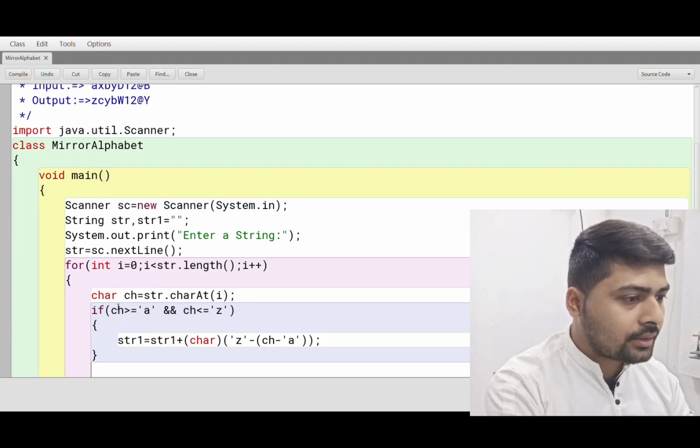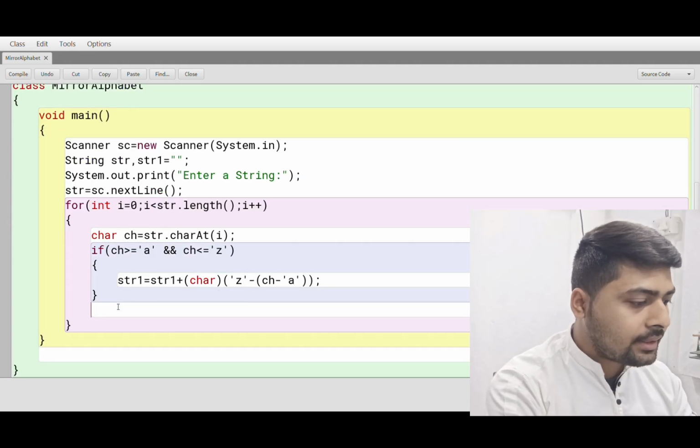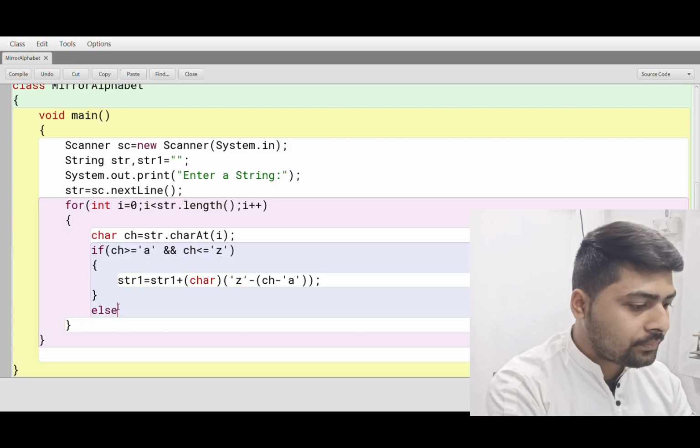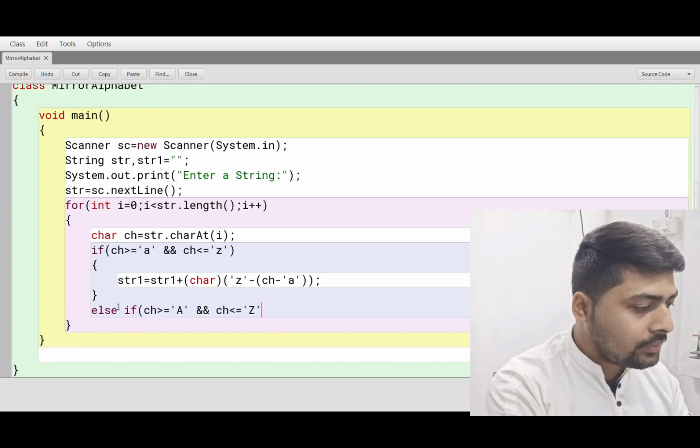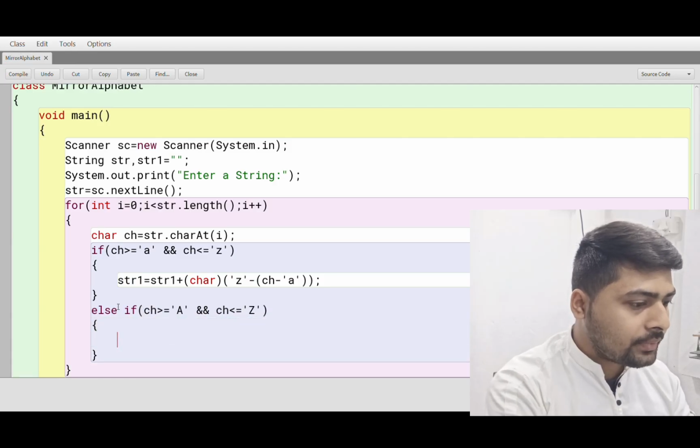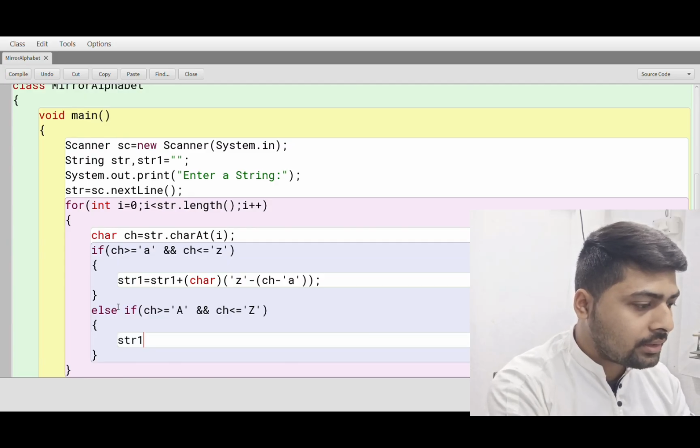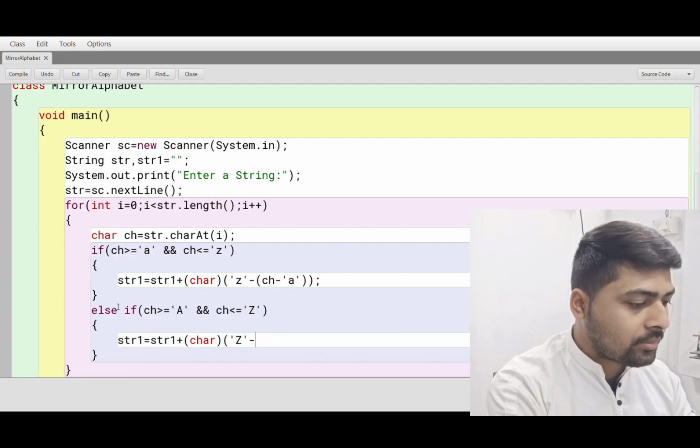And now we will write the code for the uppercase letter. So we will write else if ch is greater than or equal to capital A and ch is less than or equal to capital Z, we will write the same, str1 is equal to str1 plus capital Z minus the distance which can be obtained by subtracting A from that character, ch minus capital A.